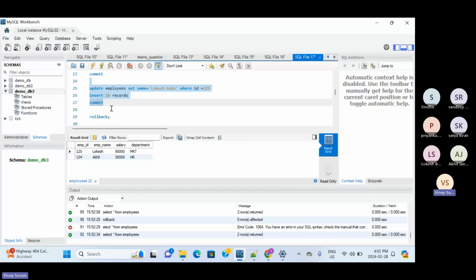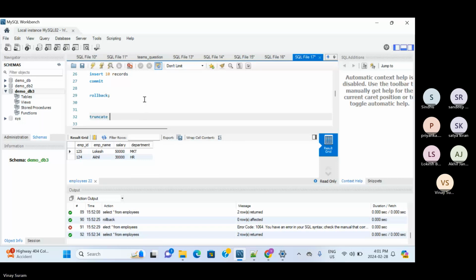Coming to truncate, that is at table level. Truncate table employees. This would remove complete data. It will empty these two records. It will just remove everything.